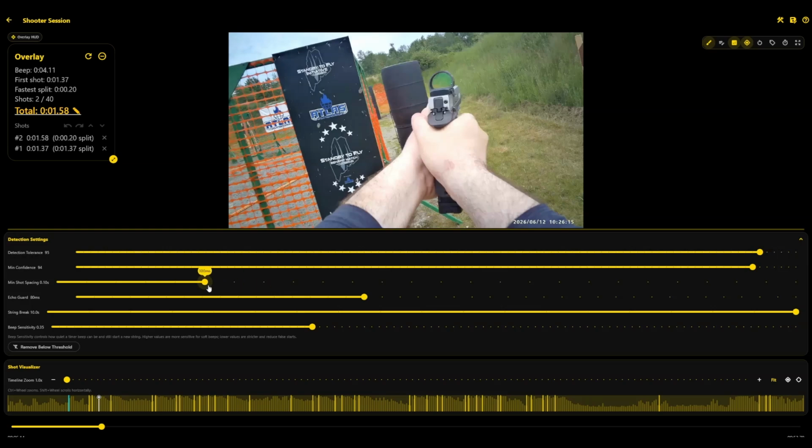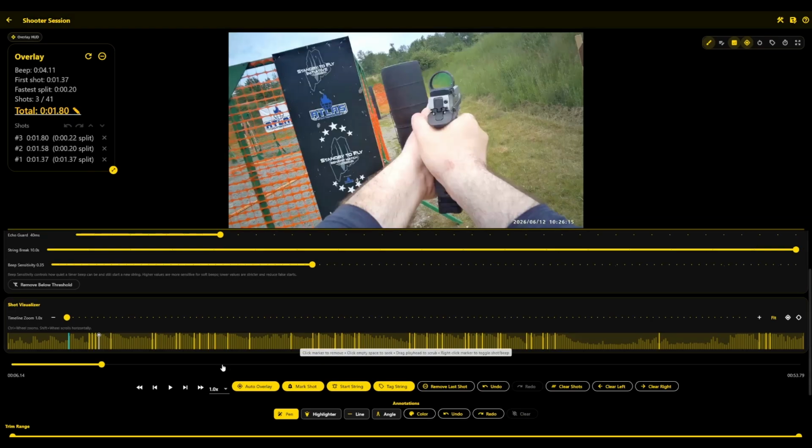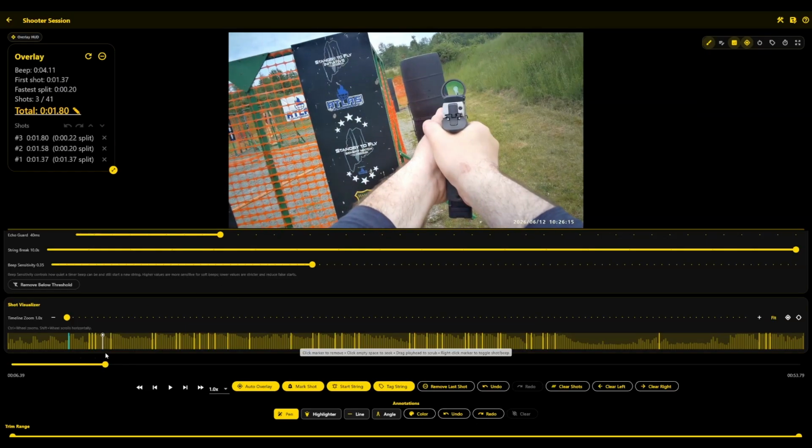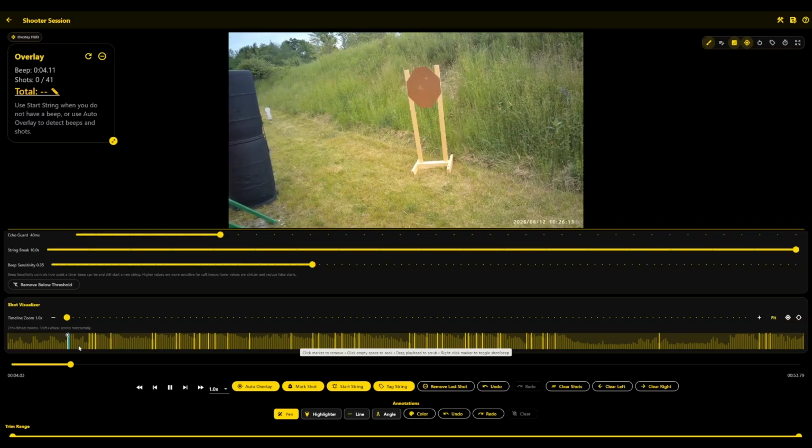So it could be minimum shot spacing, probably not because I'm not shooting 12 splits. Maybe echo guard. Yeah, so right here, the echo guard setting is what's preventing that. It's thinking it's an echo. So we'll just tune that to 40 and we'll go ahead and do a playback. Okay. The single shot here is going to be on that steel, so the splits on that were good actually from the beep too. I'm pretty happy with that.